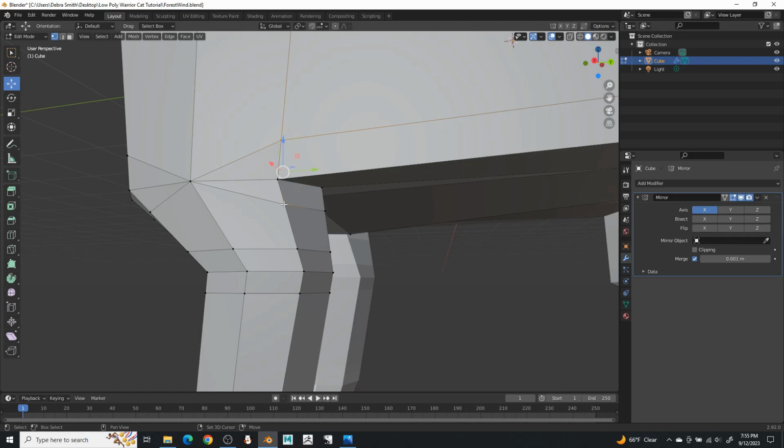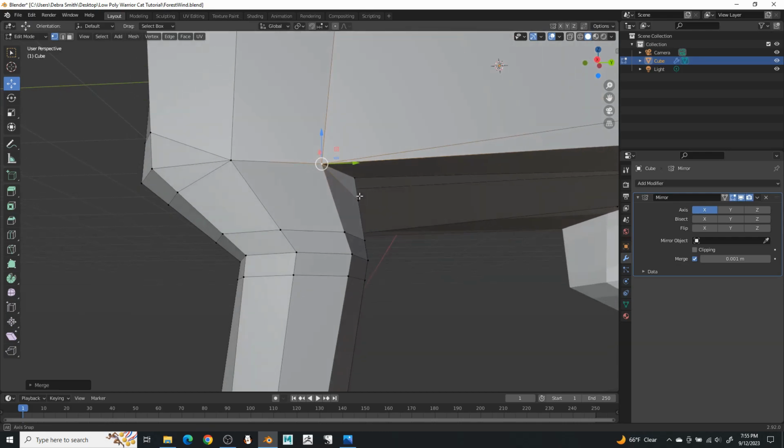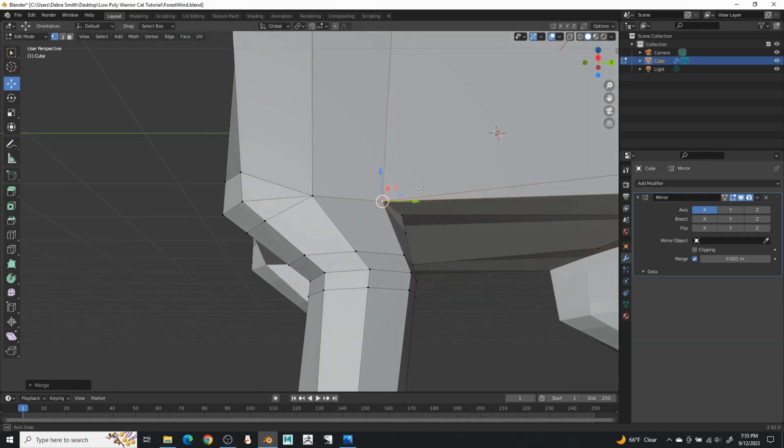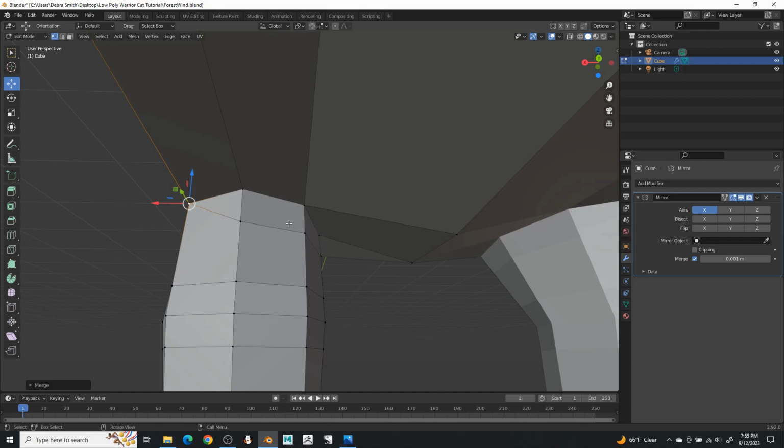Top one, bottom one, middle, merge vertices, at last. Now, remember, do not select at center, because at center is a different place from where the last vertex is. Essentially, merging at center can be useful in some situations, but for this, I would recommend doing either at first or at last, because those are more precise, while at center is at the center of where those vertices are.